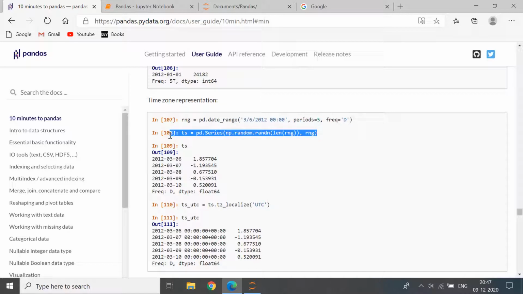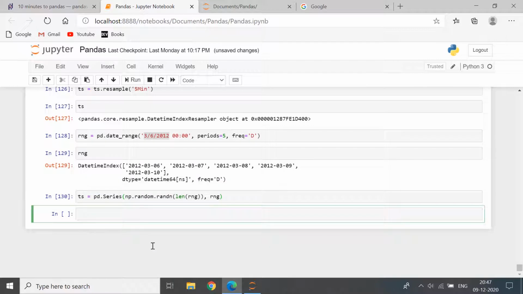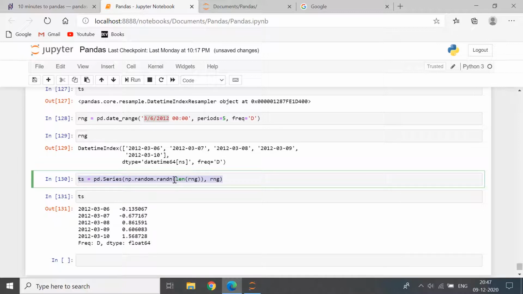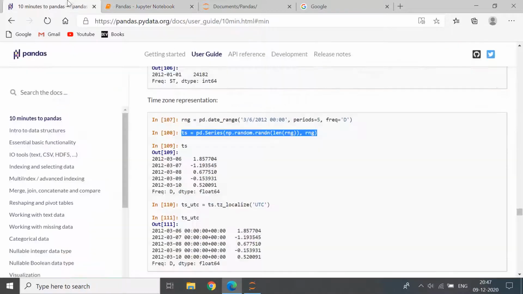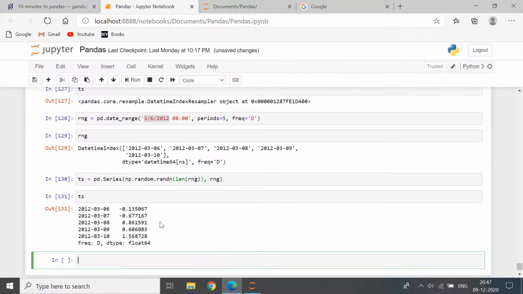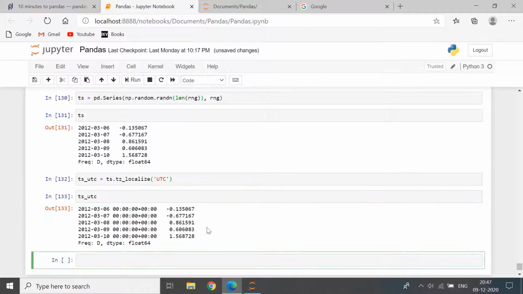Now let's try this. Another TS, which is a pandas series, and this time as well it's taking random values from randn, which is random values from the normal distribution, and we can print out TS. Now what does this do? ts.tz_localize('UTC'). TZ, I reckon, is time zone, and localize means most probably attaching the UTC time zone. Yeah, so now it has the time zone here as well.